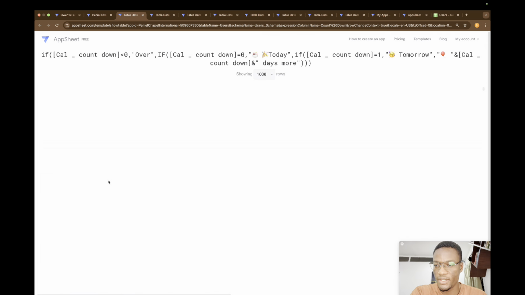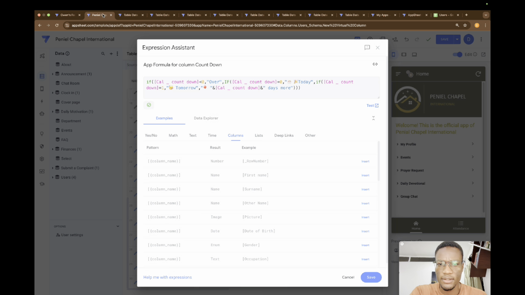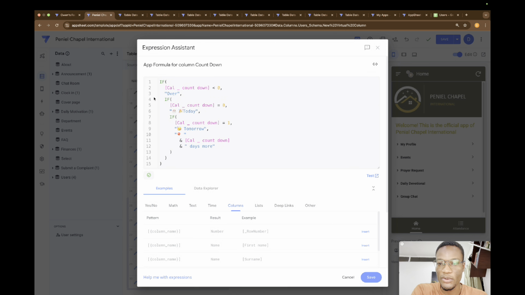Okay, so it's just showing days more, days more, days more, days more. What am I missing? So it says countdown less than 0, this countdown 0. Now, a good way to format your formulas in AppSheet is using the format icon here. When you click format, it puts your code in a much more readable format. So this is less than 0, over; if this is equal to 0, today. This looks fine to me. So what am I missing?